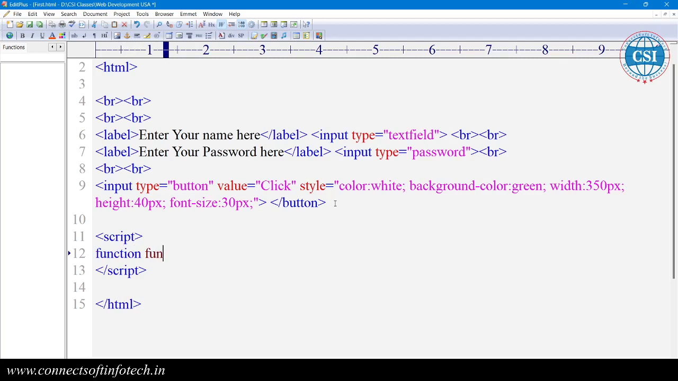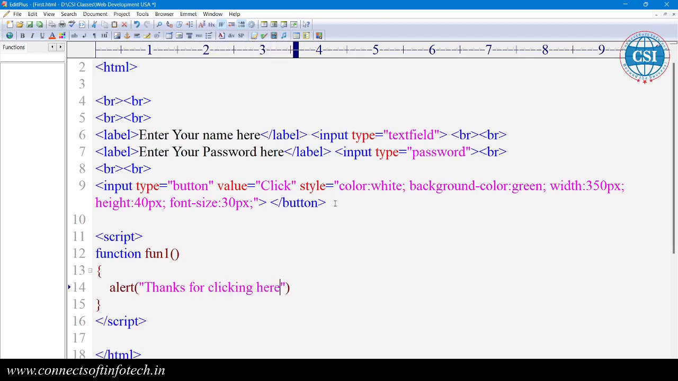Just function one, and here for the alert message I am writing alert, Thanks for clicking here. And now whenever I click on this button, I want to display this message. So I am writing here code one on click.